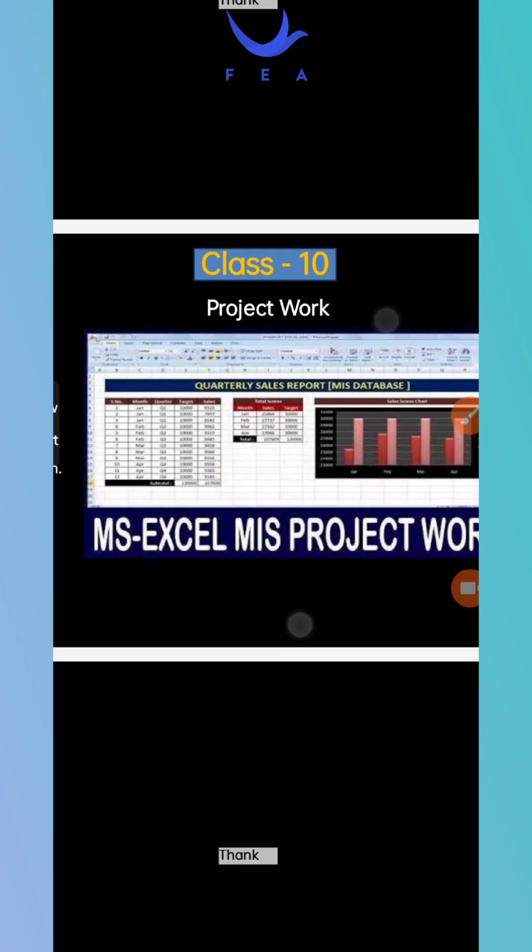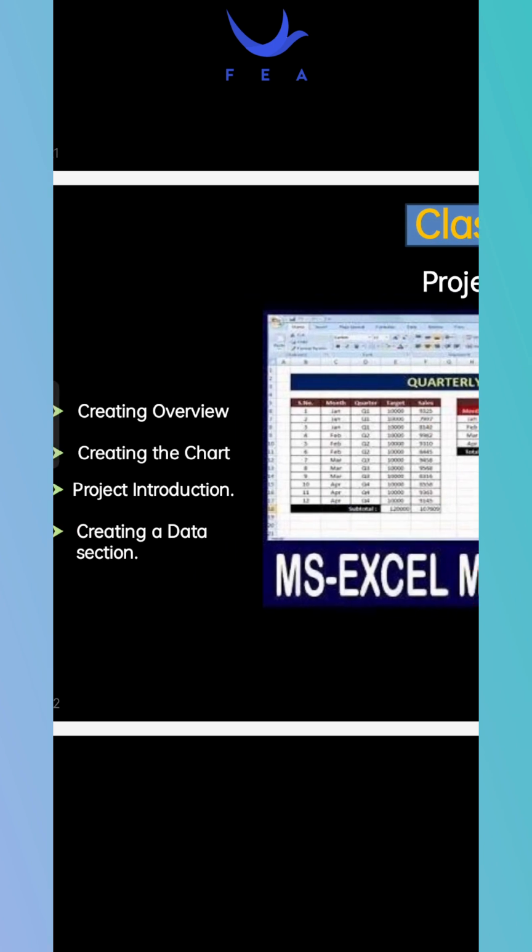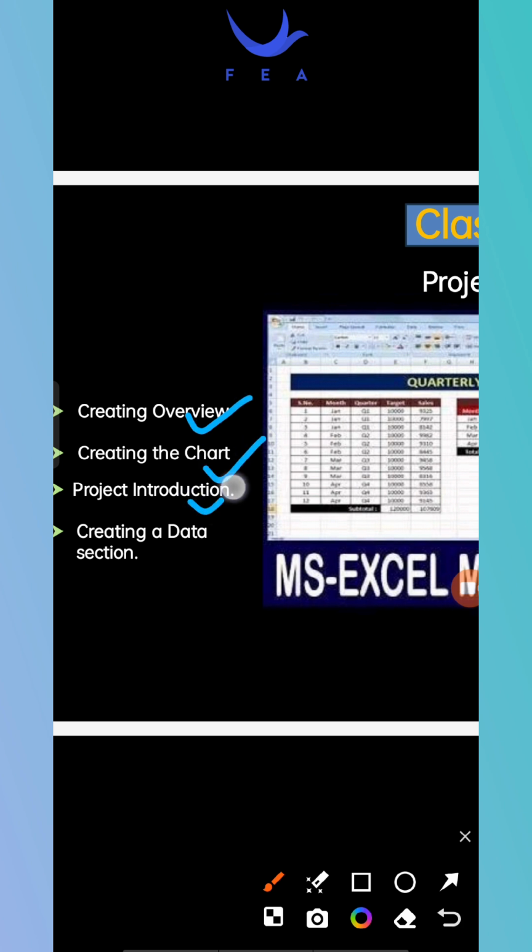Today we are going to talk about the project work. We will perform the project. So what do we have here? We have four things: creating the overview, creating the chart, project introduction, and creating the data section. By default we got some mistake. First of all we have to make a project introduction.